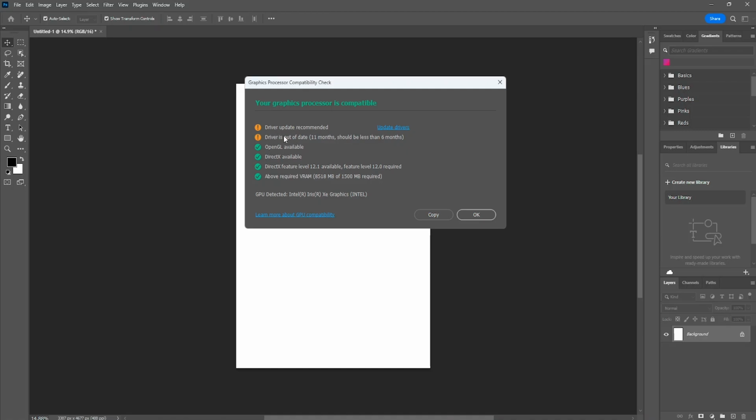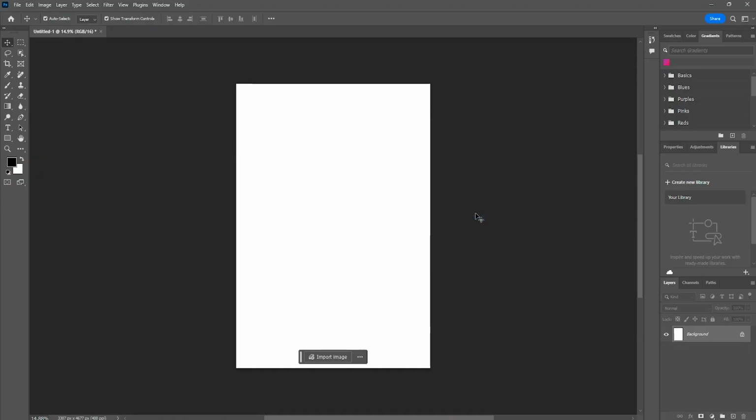OpenGL available, drivers out of date. You'll be able to update it and it is recommended. So you'll be able to update the driver or whatever it recommends to get the best optimization out of Adobe Photoshop.